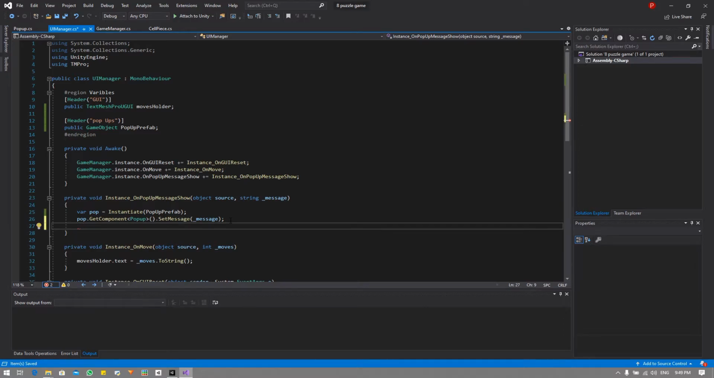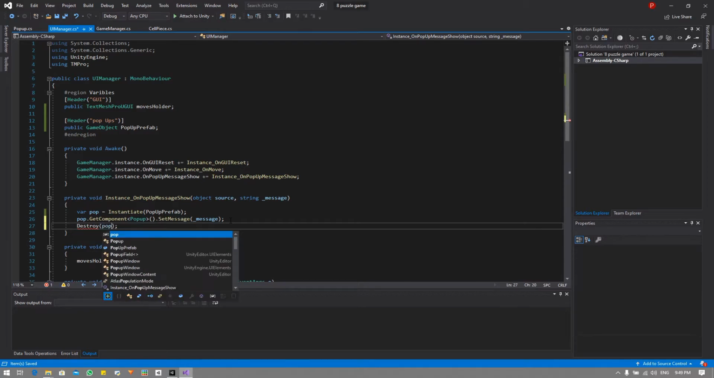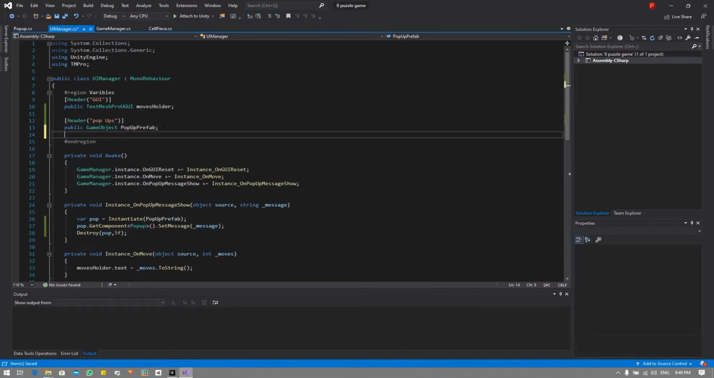What I'm going to do is say Destroy. I want to destroy the pop-up message, and I want to do it after, let's say, 5 seconds. So under here, I'm going to say public float popupDeleteTime, and this is the amount of time that it's going to take to delete a pop-up. So I'm just going to replace that with the 5 we put in there, and this should work fine if I am correct.